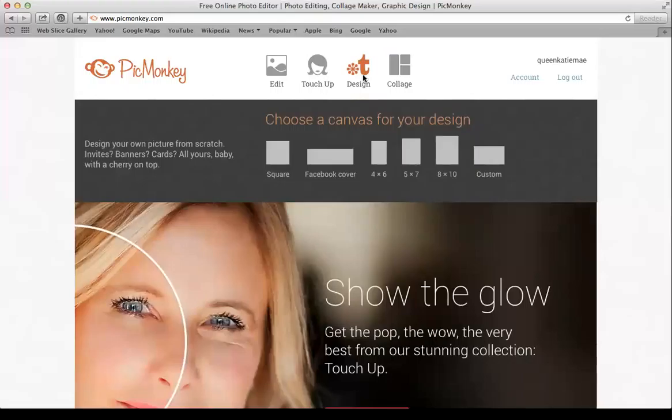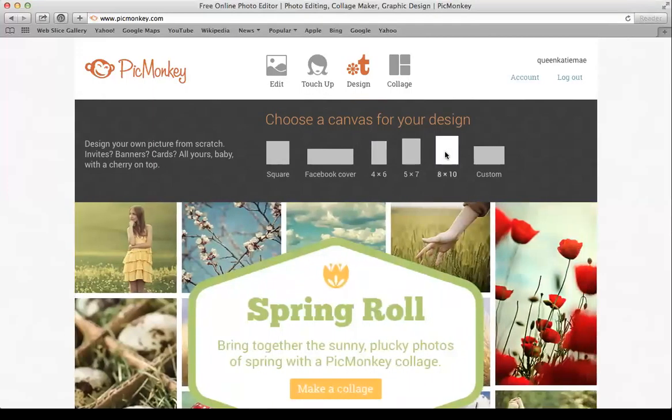So you have an option when it comes to your canvas. What are you going to create? Do you want to make a square image? Do you want to make a new Facebook cover? Do you want to use something with a more specific dimension, like a 4x6 or 8x10?